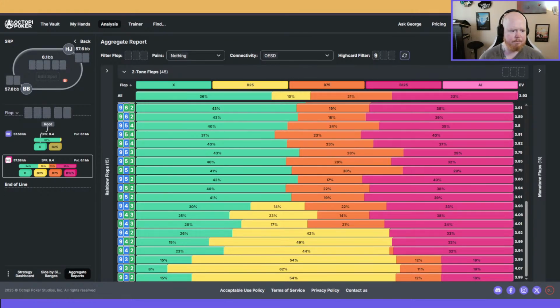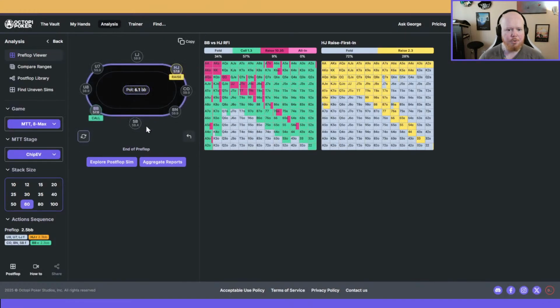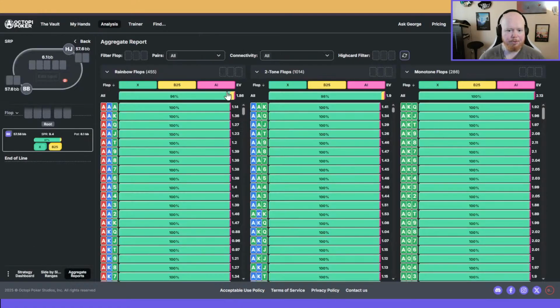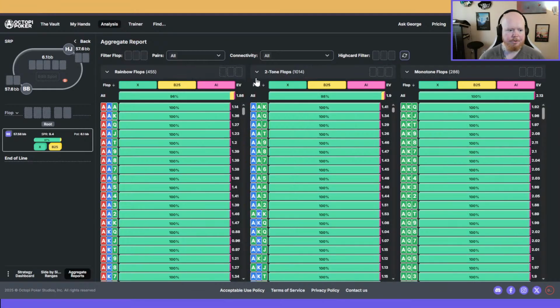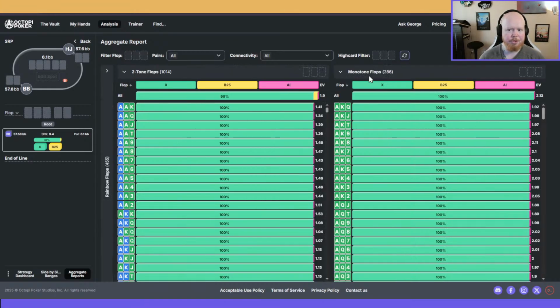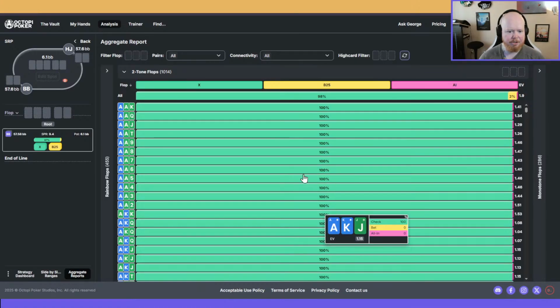Hey, Wang Chung, welcome. How do we get that view for aggregate reports? If you go into the analysis tab, you just collapse the other ones. That's all you have to do. If you want to just focus on one type of board texture, you can just collapse. Like if I want to focus on two-tone, I can just collapse rainbow and monotone. I can just look at it like this, right? It's pretty straightforward, so thankfully it's pretty easy to do.